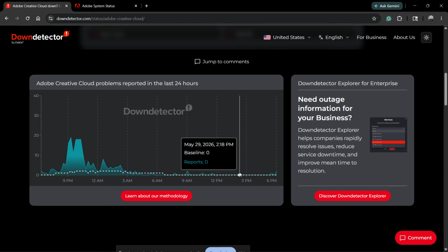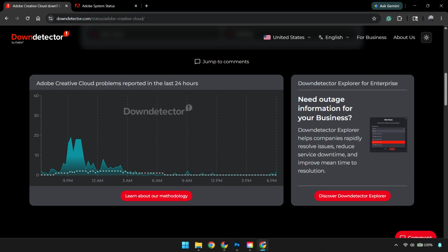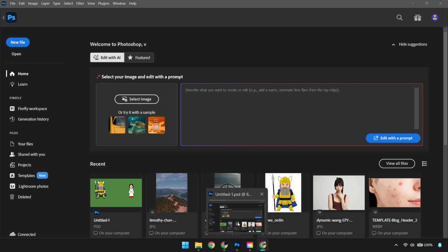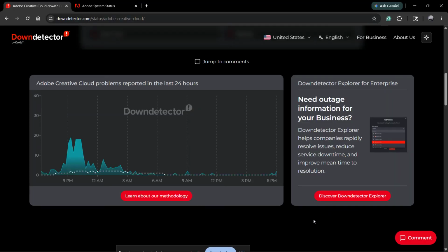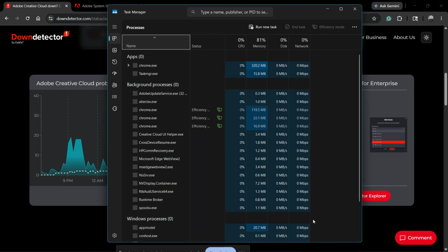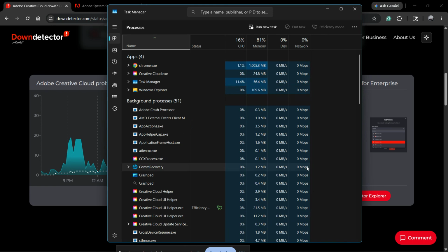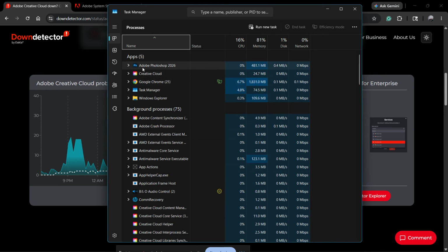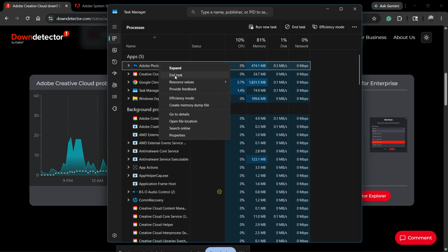Next, let's deal with hidden background processes. Sometimes Photoshop looks closed, but one of its background tasks is frozen in memory. That can block the app from launching again because your computer thinks it is still open. On Windows, press Ctrl, Shift, and ESC to open Task Manager. Look through the list for anything named Photoshop or Adobe. If you find it, right-click it and choose End Task.